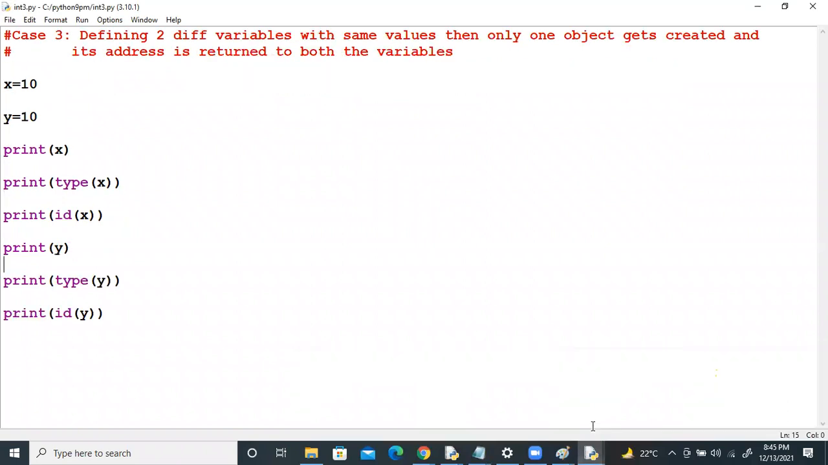Okay, if I go back to this case 3, x is 10, y is 10.0. Now try to answer: the address of x and y still remains the same or different? Different, it would be different. Before you answer, tell me the type of y. Type of y is float. Since a float object is created, they are different.